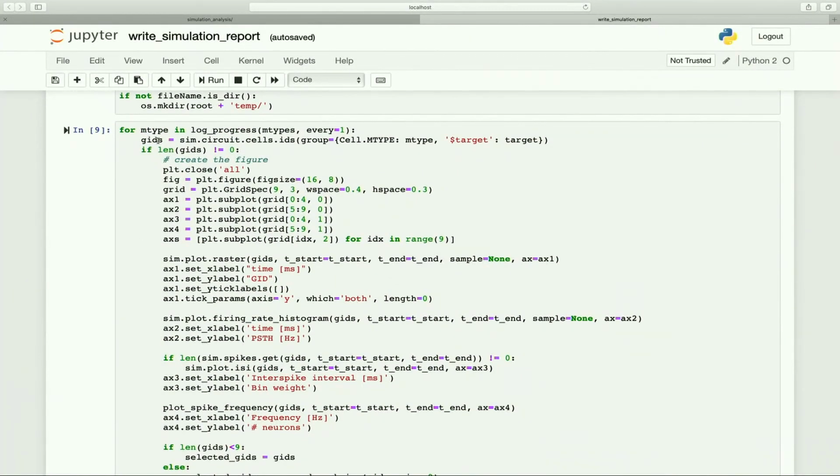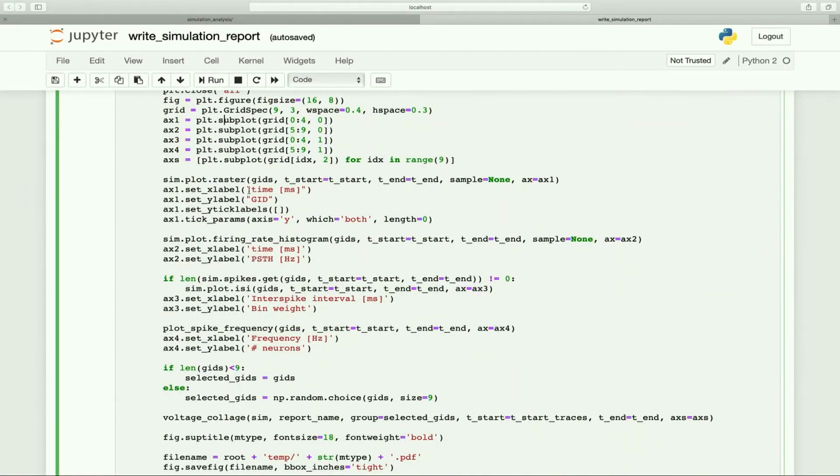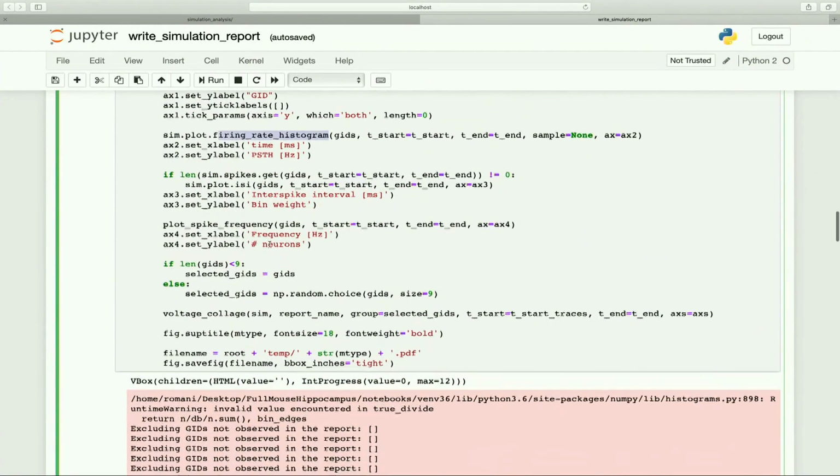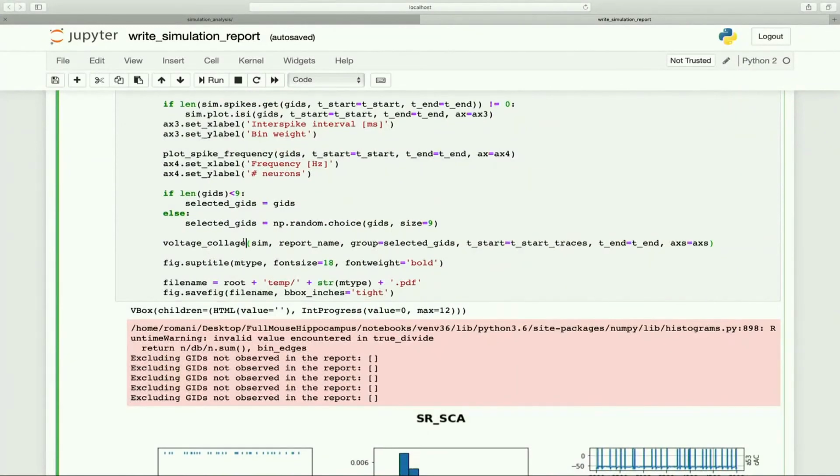Here is basically the core of the plot. I iterate over all the cell types and query the IDs. Then I have a built-in function that plots, for example, the raster. Again, I have to pass the GID, the time start, the time end, and a sample number of neurons. In this case I say none, because I want all of them. Then, for example, the firing rate histogram is already built in, and so on. And then the voltage collage gives me the trace.